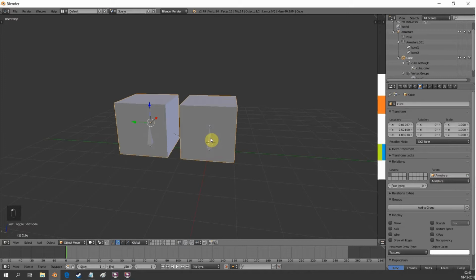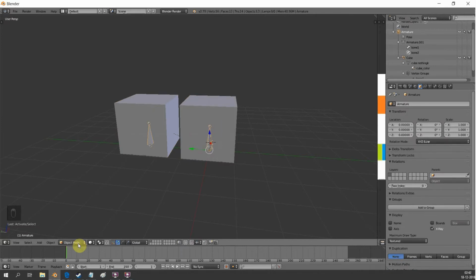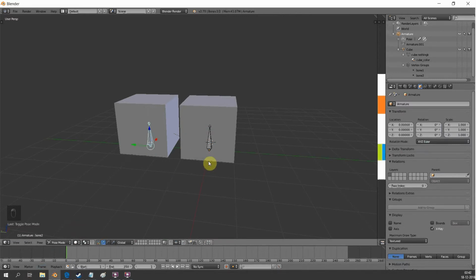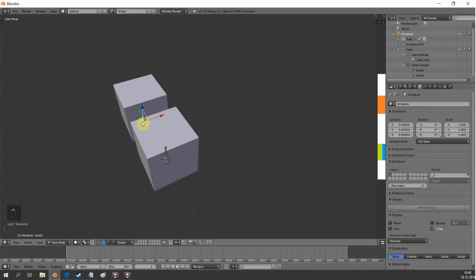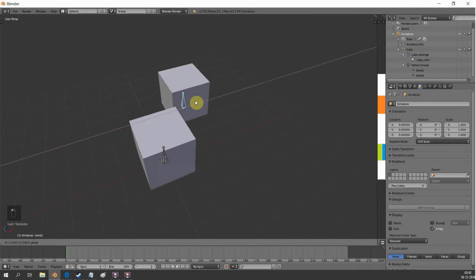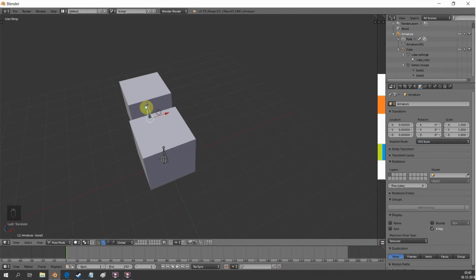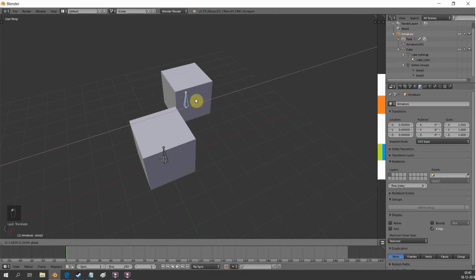So if I were to click on, say, the bone, and I get an extra menu here, pose mode. So if we go over to pose mode, the cube is actually connected to the bone. So if we now move it, you'll see I actually got the bone selected, not the cube. You'll see it moves up and down. So I can do almost everything I did before.